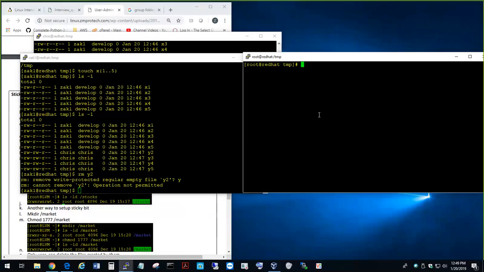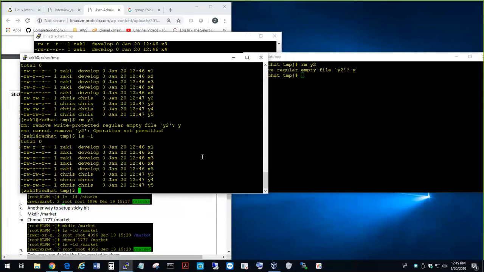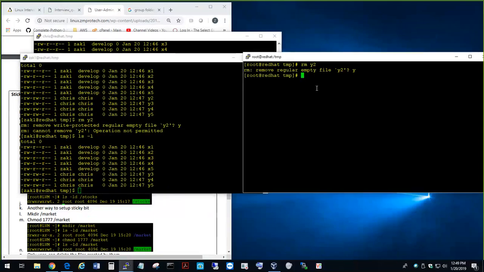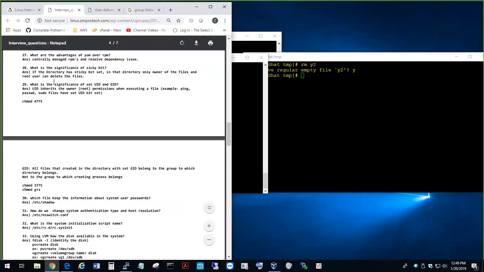But what about the root? Root is a master. He can delete, remove anything he wants. See, the file is gone. Y2 is gone. Let's do ls -l. Y2 is gone because only root or the owner can remove the file from there. So let's go back in here.